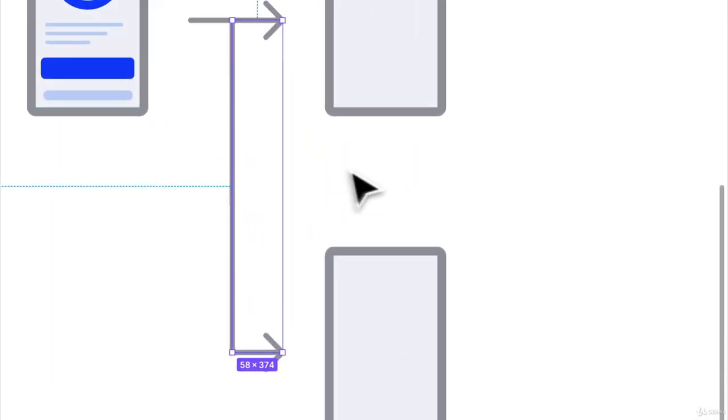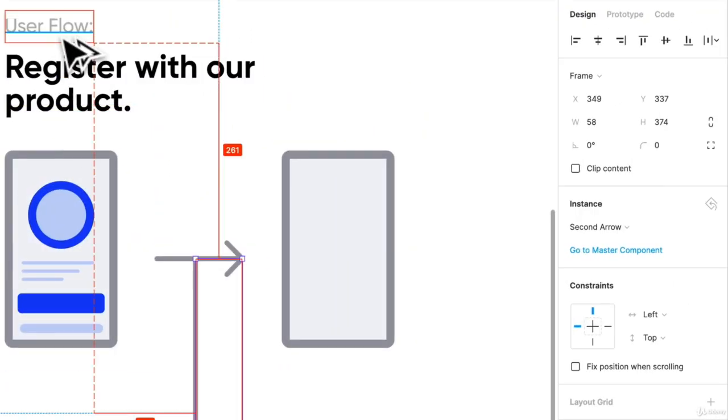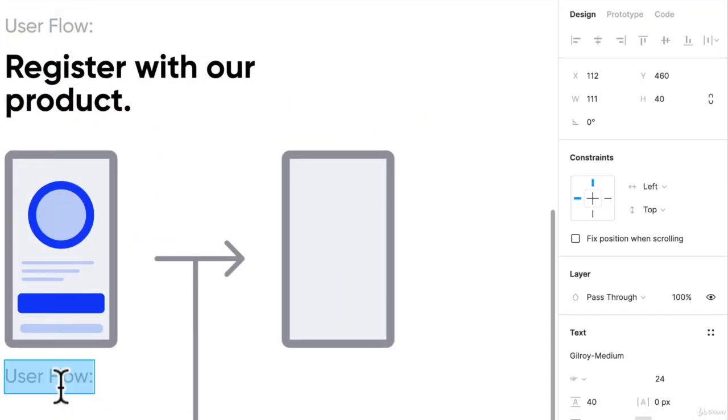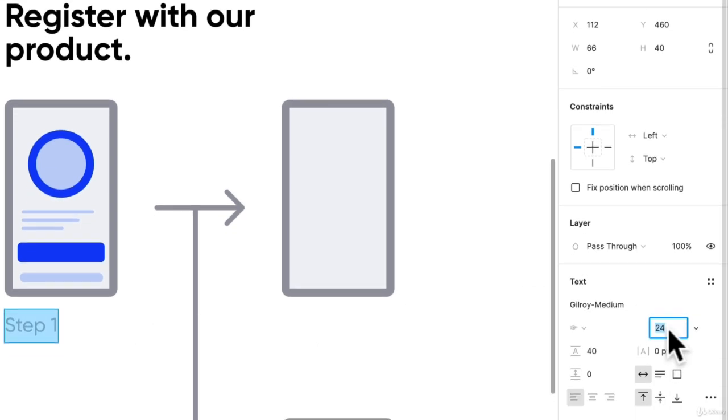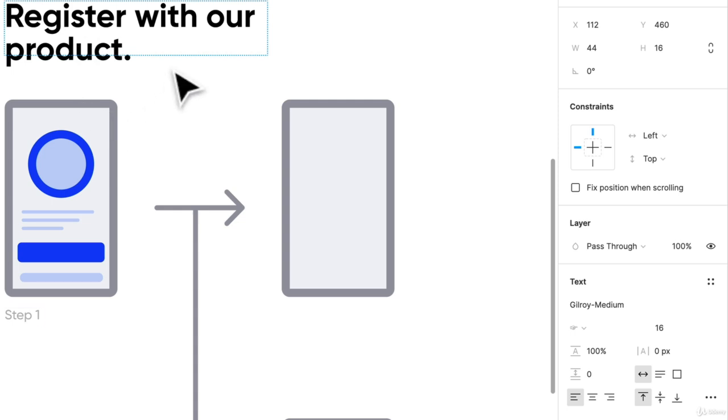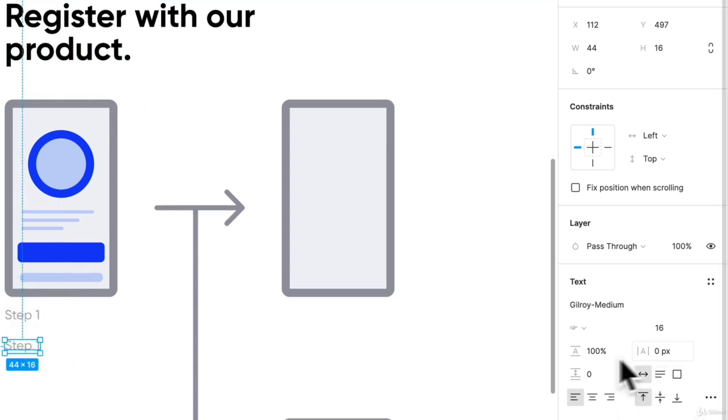Okay, so now I know that step one, let's write step one. And let's make that smaller. And let's start writing a little bit of a description for it.